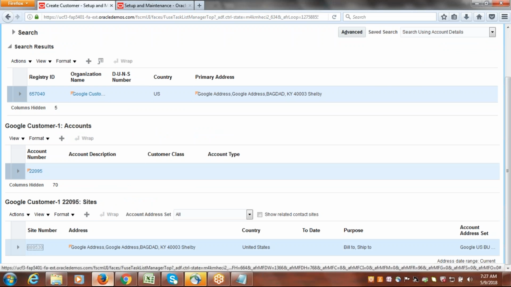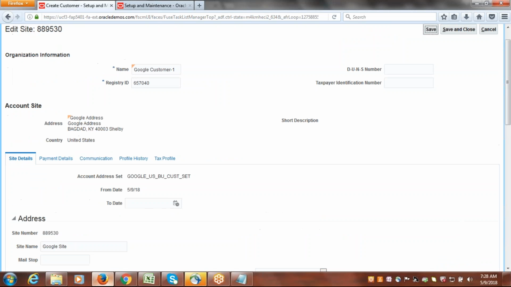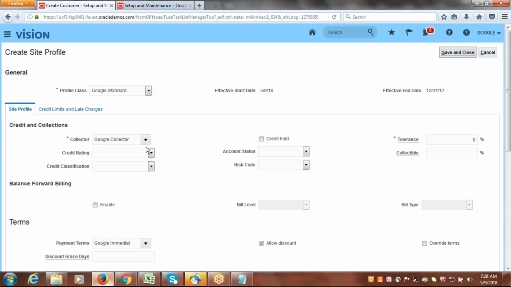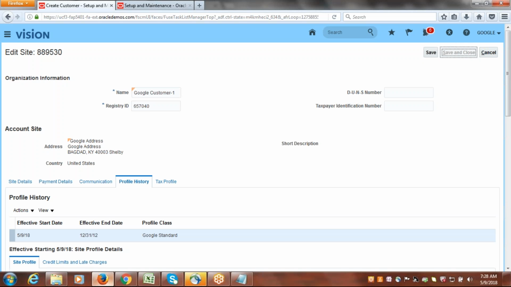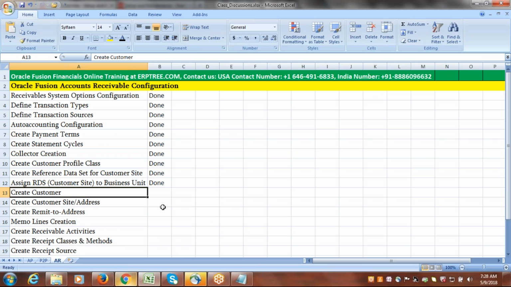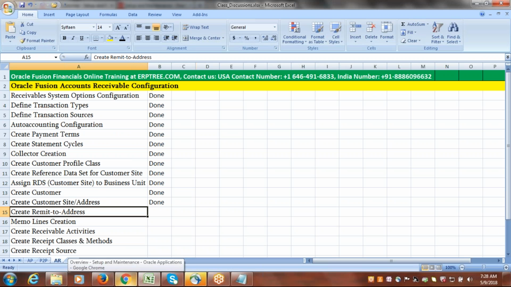Click on site number. Go to profile history. Click on create site profile. The system will copy from account to site. It's copied. Done. This is what we have to do. So we created the customer definition. Customer we created. Customer site or address we created.